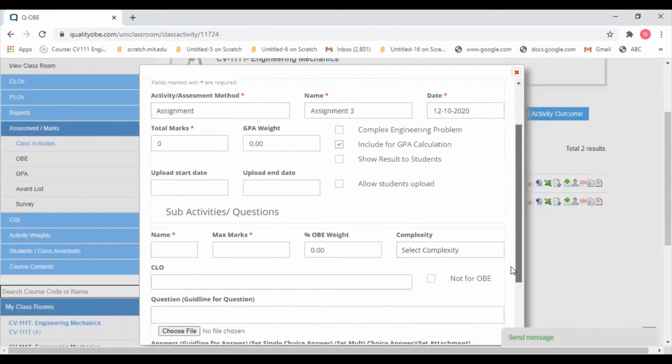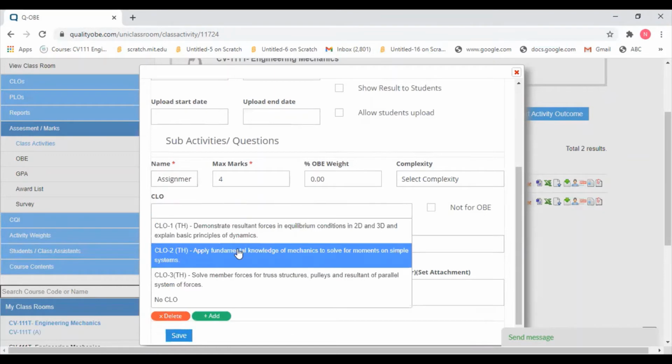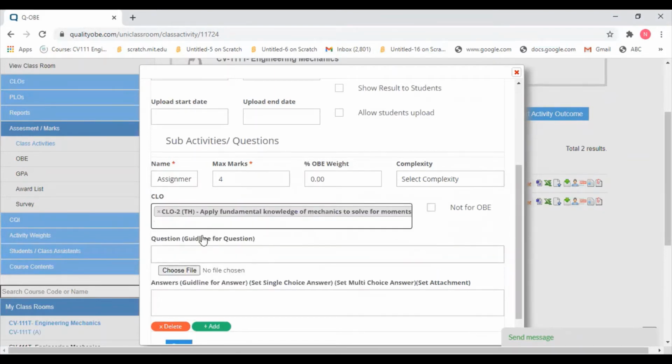So now it contains 4 marks, because the total marks of the assignment is 10, and we have taken 2 assignments of 6 marks in total. So right now it is 4 marks because 4 marks were left. So I am writing here assignment number 3, and it belongs to CLO2, obviously, because we have to touch all the CLOs.